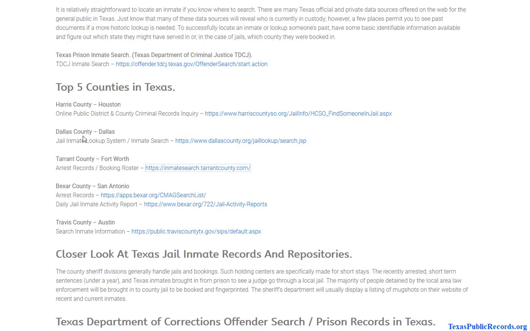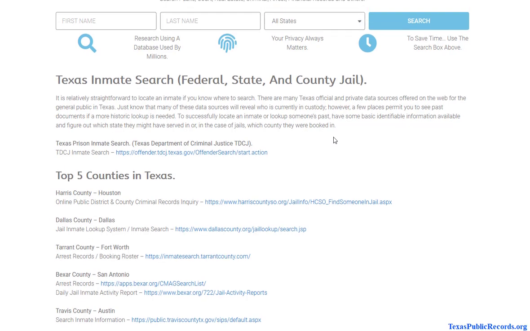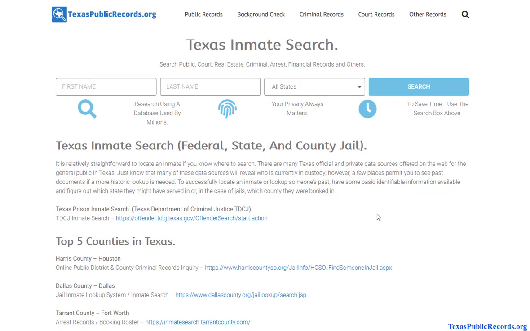So keep in mind, every single database is going to be different. It's going to search slightly differently. It's going to display information slightly differently. But you have your state resources here, and then the top most populous counties within the state of Texas.